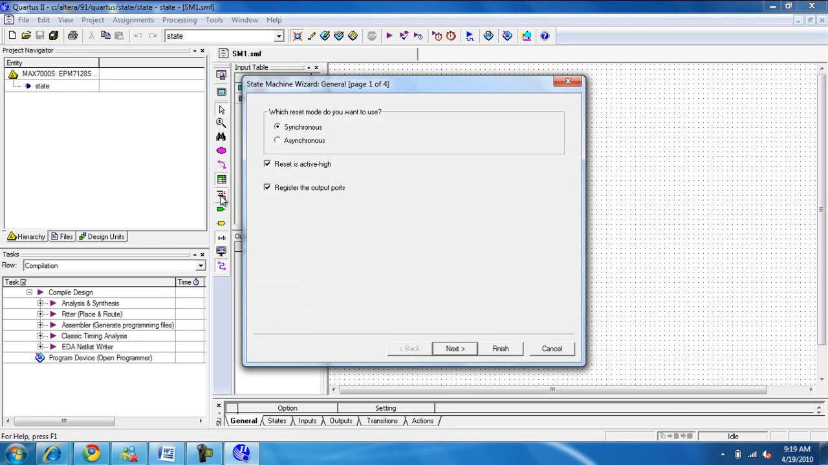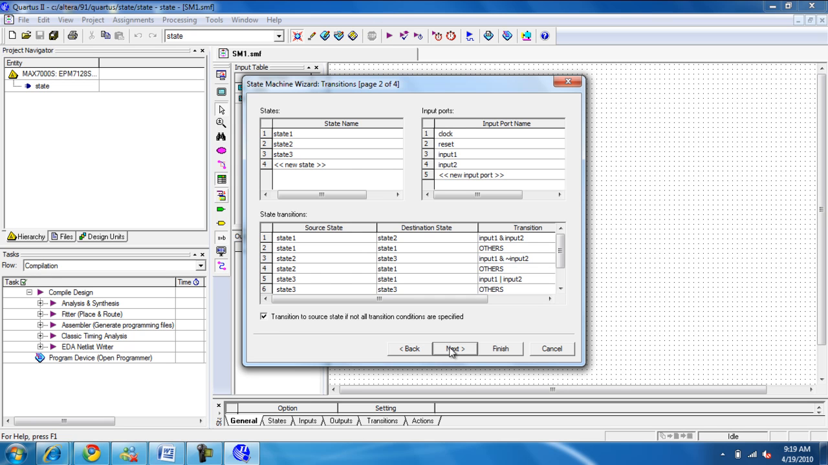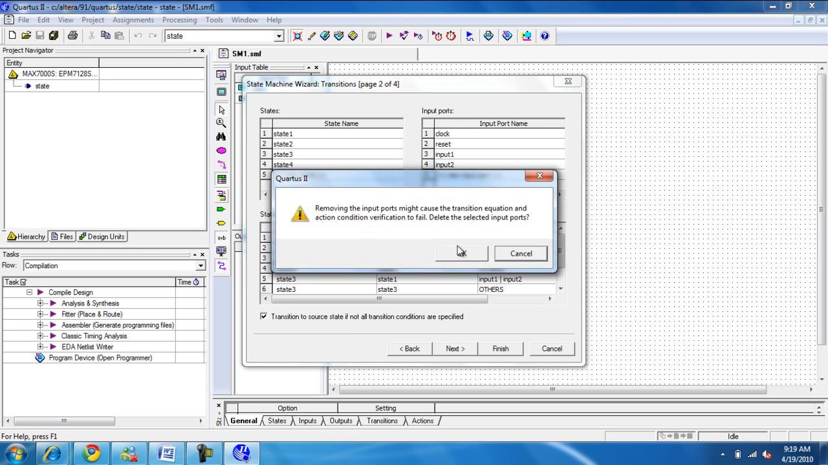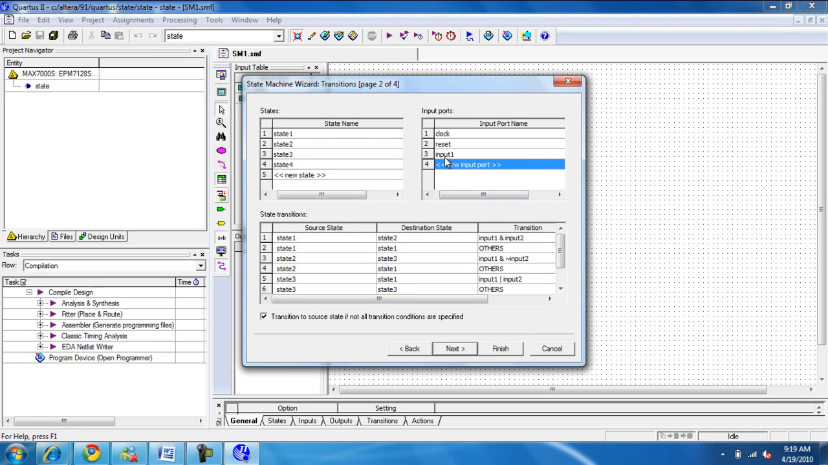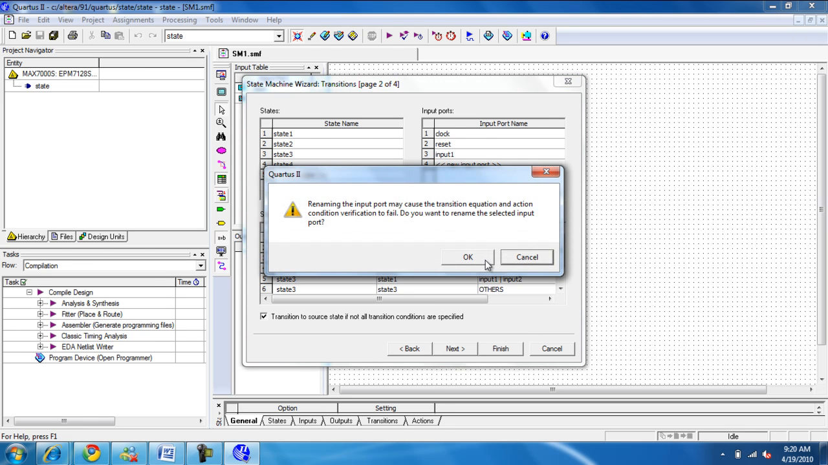It's a synchronous machine. You have a clock, and then you want to reset. So this is the default that the program comes in. You can have as many states as you want, and then as many inputs and outputs as you want here. In the example we had 4 different states here, and then we had 1 input and we had 1 output. Now this one here right now, you're not worried about the output right now.